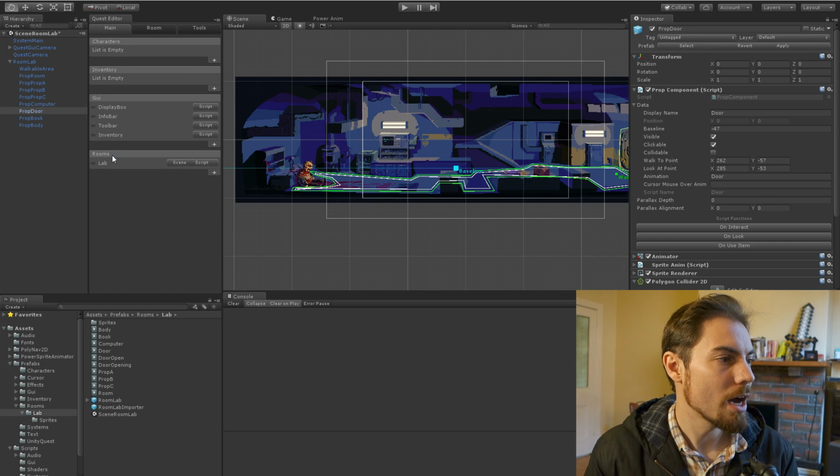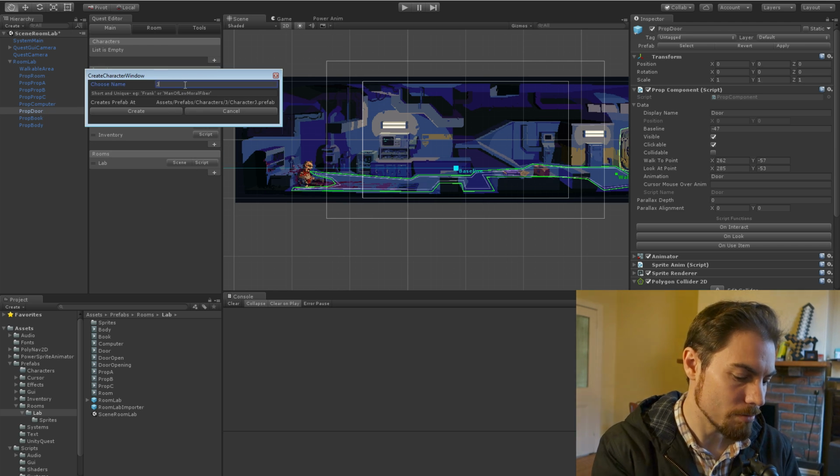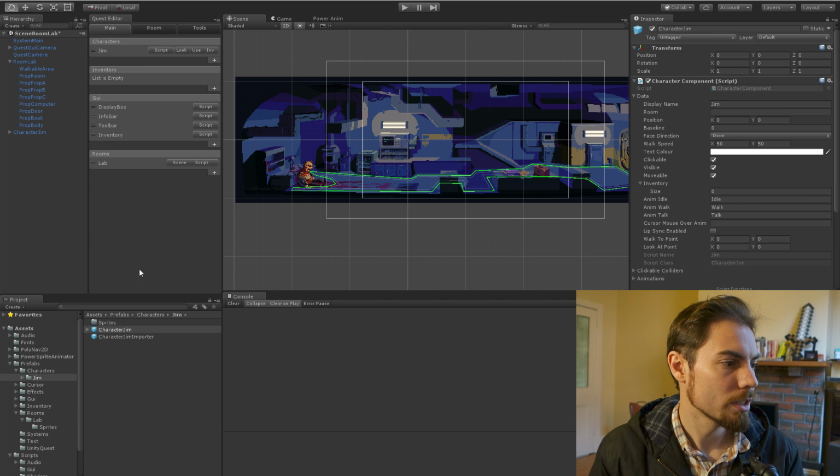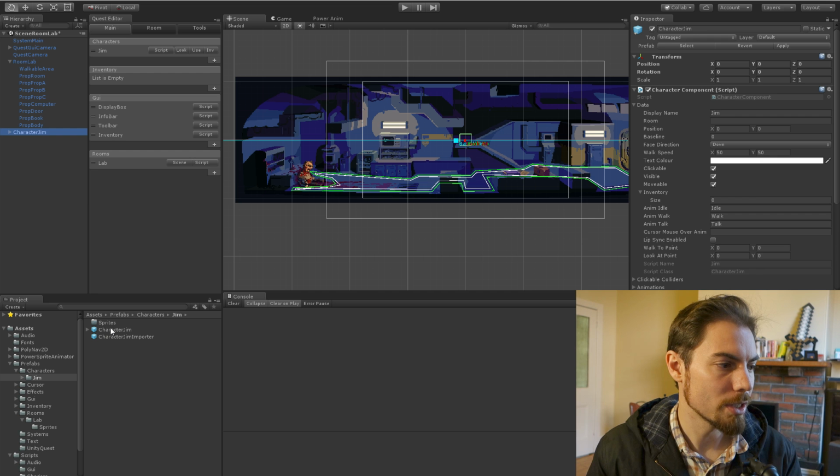Cool, too easy. After you've got the room, the next thing you need is a player character. So I'll just add one. I'll call it Jim because that's the name of the main character from the game. Let's create that, and again it creates a bunch of objects for you, sets it all up. For now, we'll get the sprites in for the character.